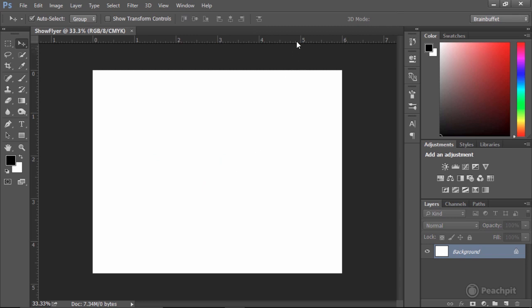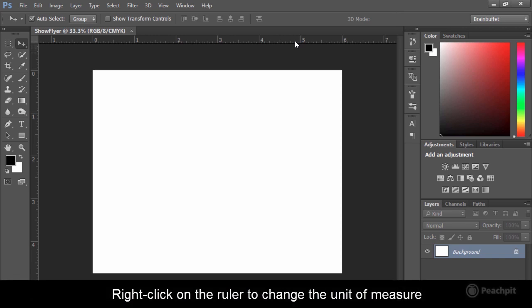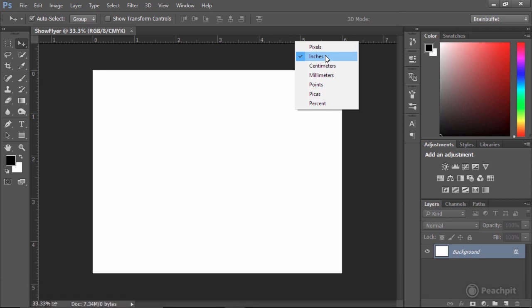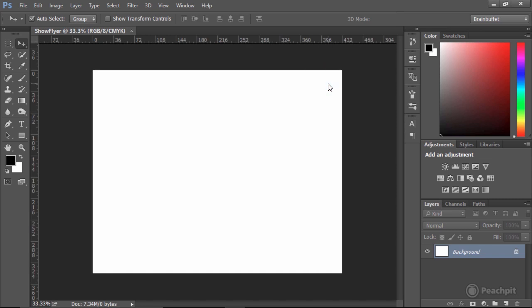And right now, I'm not exactly sure what unit of measure this is in. So the easiest way to change the unit of measure for the rulers is to just right-click. And here you can see that we're in inches, which is exactly what we want to be in. But if you wanted to change it, you could just choose another option here. And now I'm viewing it in points. I right-click and change again, and now I'm back to inches. So it's really easy to change the unit of measure. Inches is standard for US printing, and so that's what we're going to work with because we're sending this to a US printer at the end.